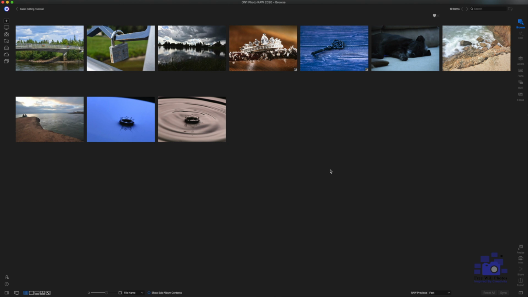Today we're going to be going over some basic editing inside of On1 Photo Raw. As you can see, I have a handful of images that are already picked here, specifically for these tutorials that I'm going to be doing. And we're going to go ahead and get right into it.